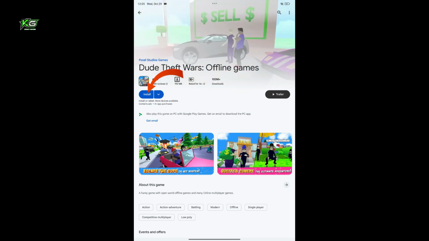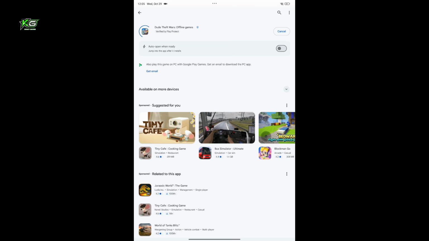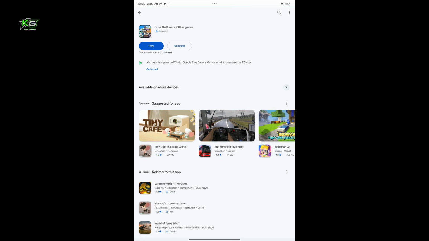Now, tap on Install to begin the download process. Once the application is installed, tap on the play button to start playing the game.